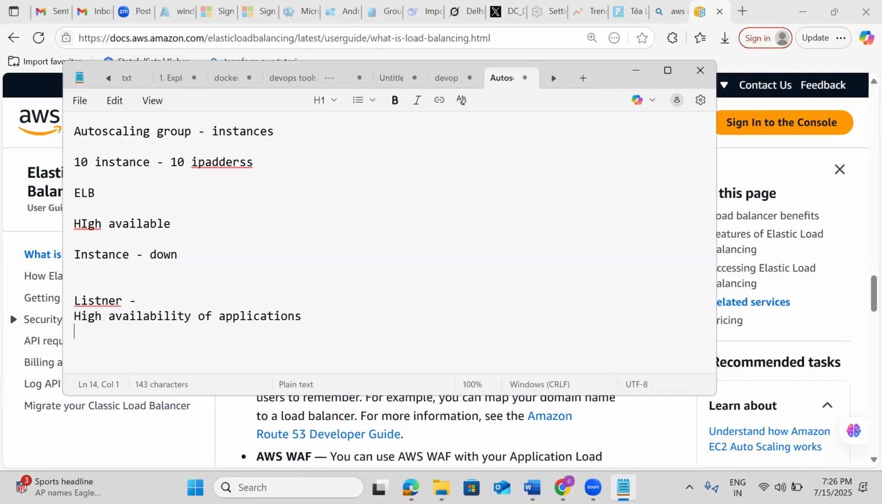Then we have load balancing also. And what does load balancing mean? It distributes the input traffic to the servers. The input traffic is redirected to the servers. And even if any of the servers has an issue, it is removed with the help of the auto scaling group, and a new instance is created.